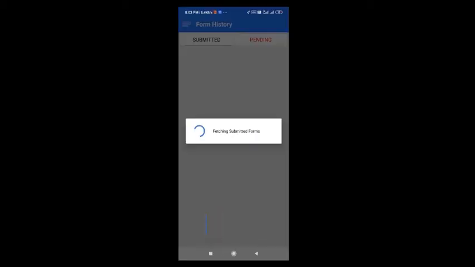I can view the status of the form submitted. I will have a complete record of how many forms have been submitted by me on the mobile application. In case any form I submitted in offline mode, or maybe my internet connection was not good, those forms will be visible in the pending category. So I can sync them again, and those will be visible to my manager now.